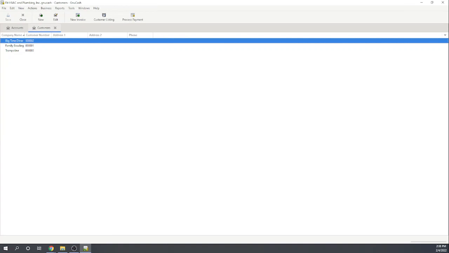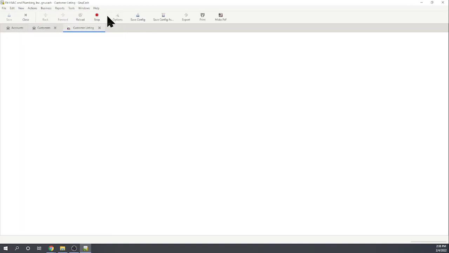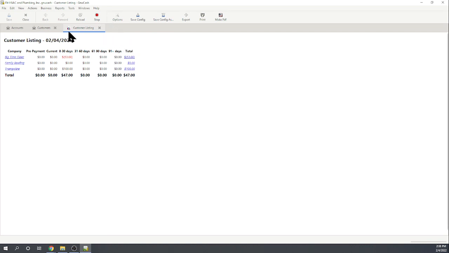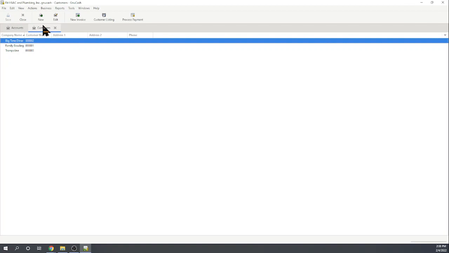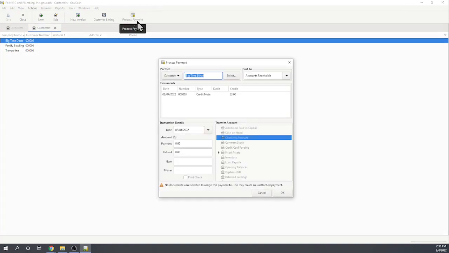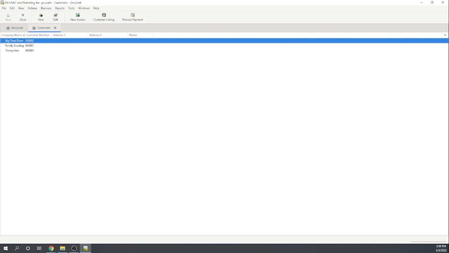So now, can we view the credit balance in their accounts receivable account? So let's just keep Big Time Diner highlighted here. And what if we click customer listing? Okay, so this is giving us our accounts receivable aging report actually. So I think the best way to see any outstanding credit memos is to highlight it and then click process payment. And here we can see that there's a credit note of $53.